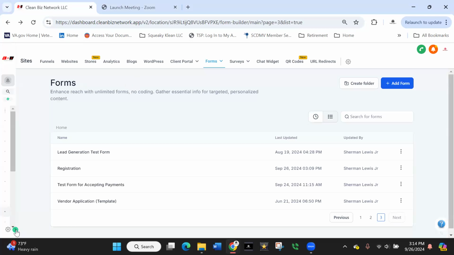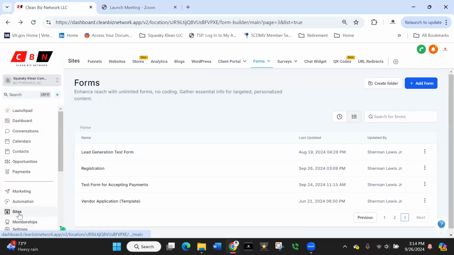So what we'll do is we will go to where forms are located, and forms are located in the site section. If you go up to the top menu over here in forms, you go to builder.